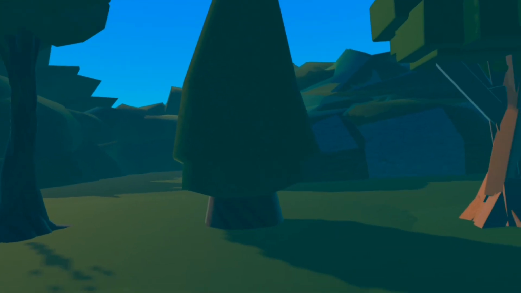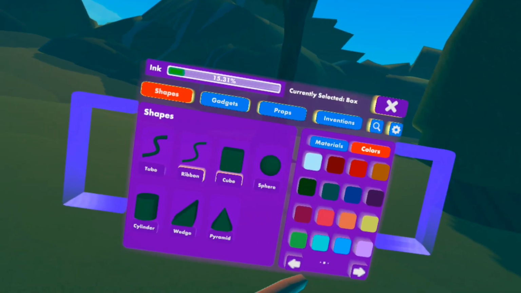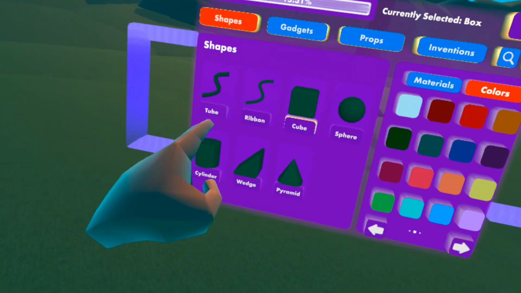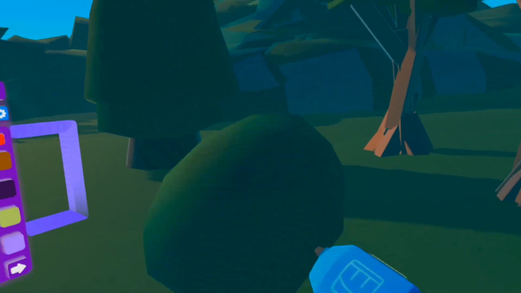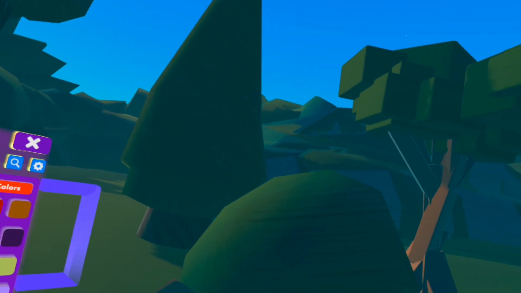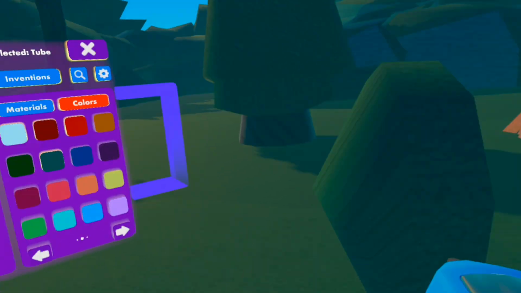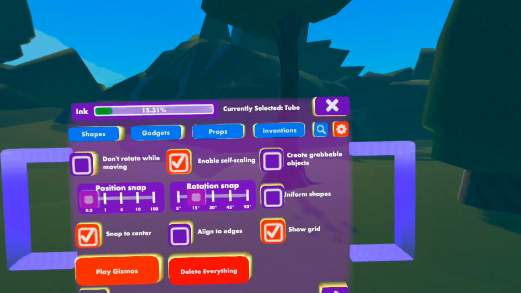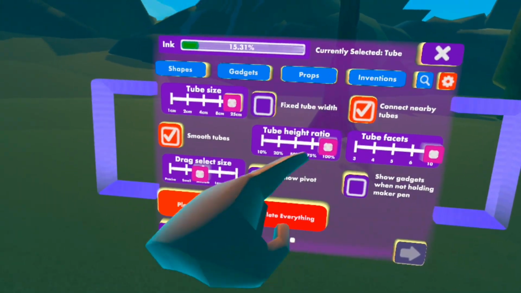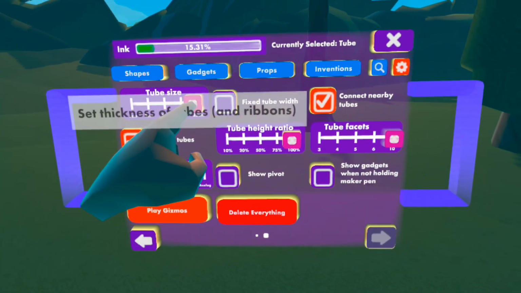You know the drill? Maker pen, palette. And now you want to click on this, tube. Tube can be used to create a lot of things, if you know how to use it correctly. Right now, let's go to the settings icon and go to tube size.